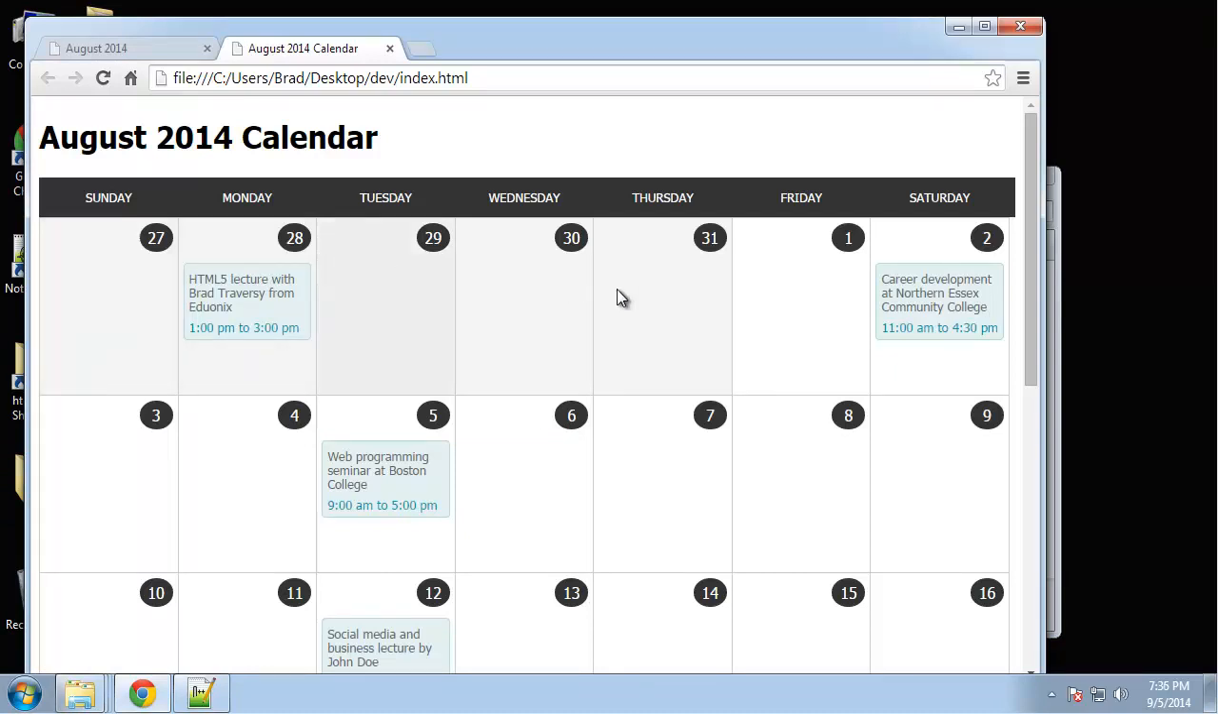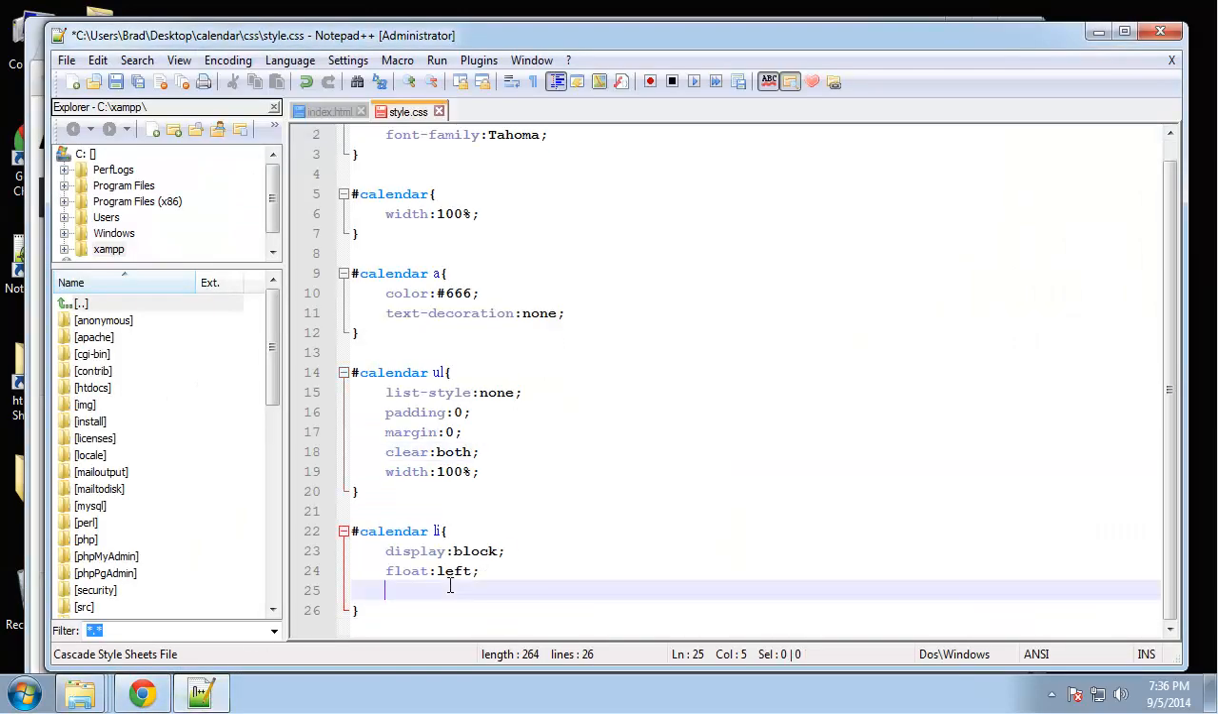Okay, so each cell, each day is a list item. So we want to obviously make sure they float. We're floating them to the left so they're in a straight line. We want them displayed as blocks. What else? I'm going to set the width to 14, actually I'm going to pop a number in here for a percentage. Basically this number is going to give us 7 list items in a row, at 14 point something % each.